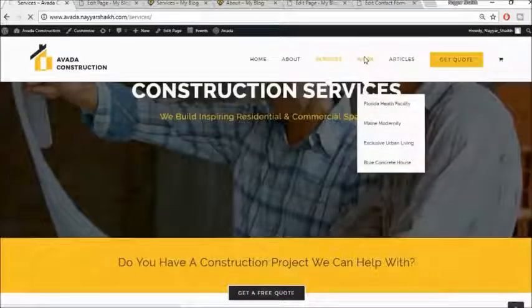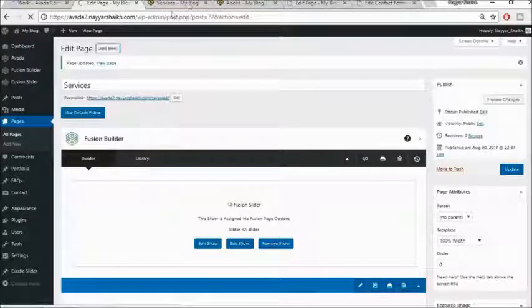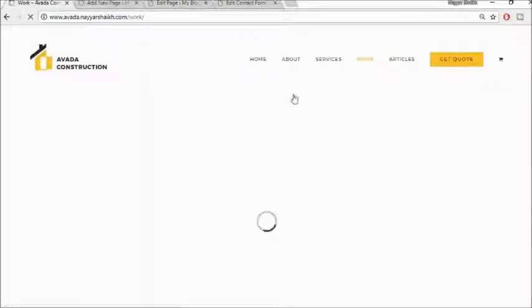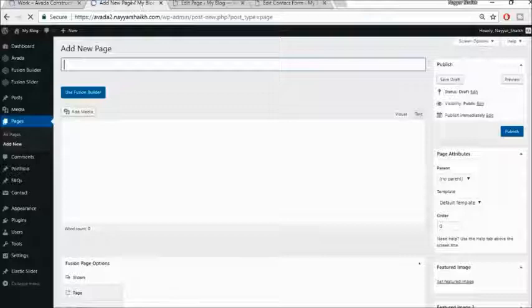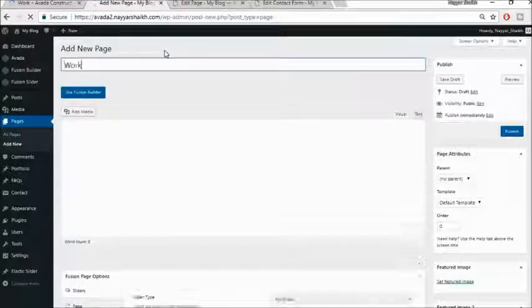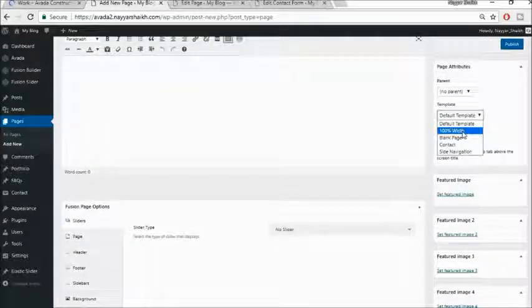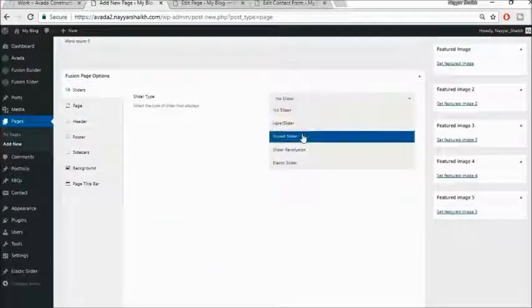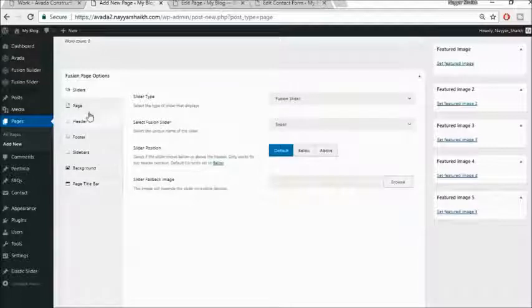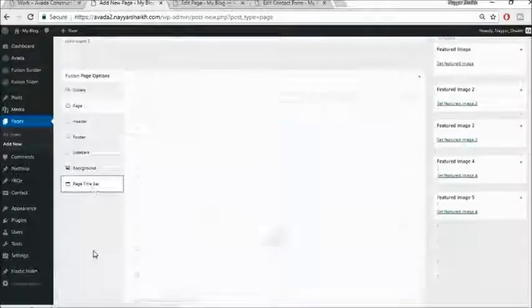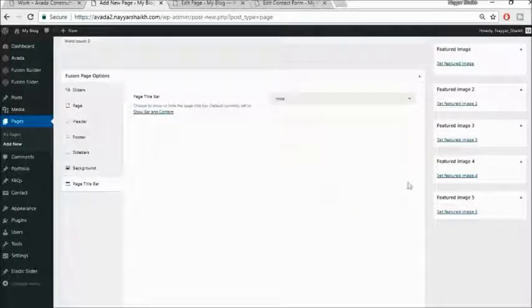Okay, now let's see the work page. Again, come back over here, click on add new page. Let's get rid of these pages now. Put in the title as work or work page, whatever you want. Okay, template 100% width, slider, same slider. For the page, we don't want any padding for top or bottom, so 0 top, 0 bottom. Page title, just hide it.